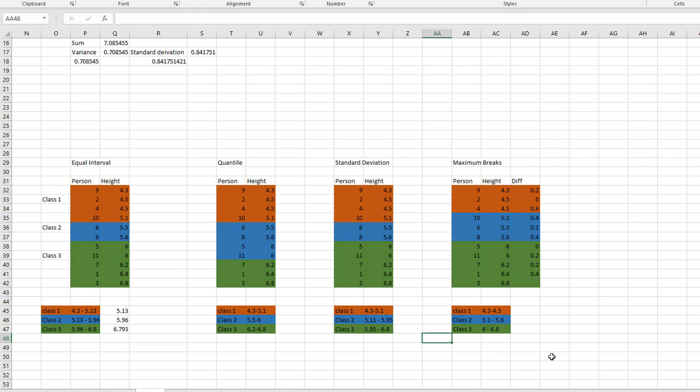Hopefully that made sense. The idea is that we look for where the differences are highest, and then we put the breakpoints between the points where those values are the highest. Hopefully this made sense.